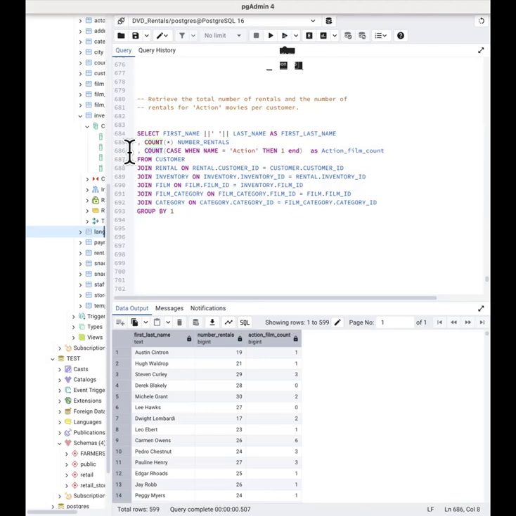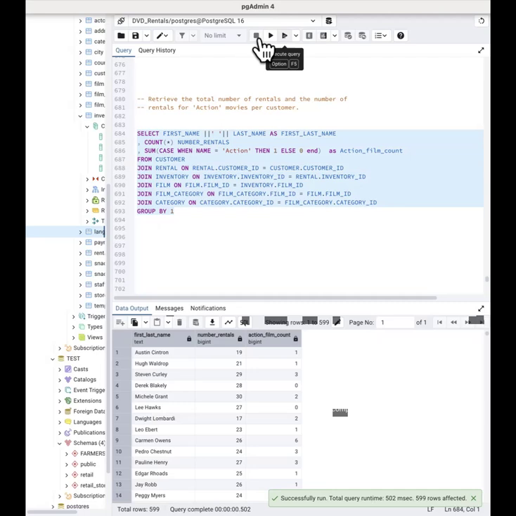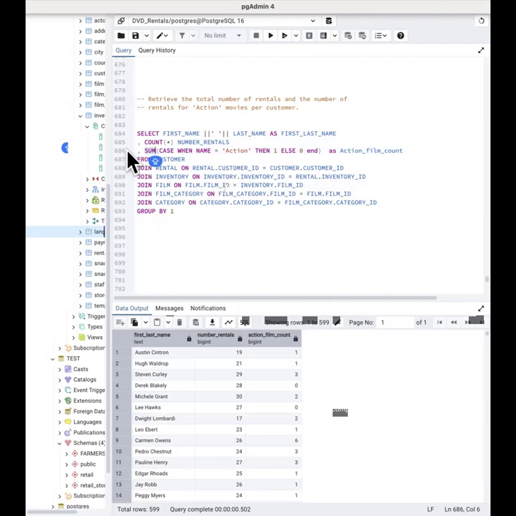What if we wanted to use a sum instead of count? If we want to use a sum instead of count, then we have to do then 1 else 0. And we should get the same answer. And that we do. So you can use a sum or a count, but remember that if you use a sum, you have to put else 0. And if you use a count, then you have to remove this else 0 and just keep it then 1.